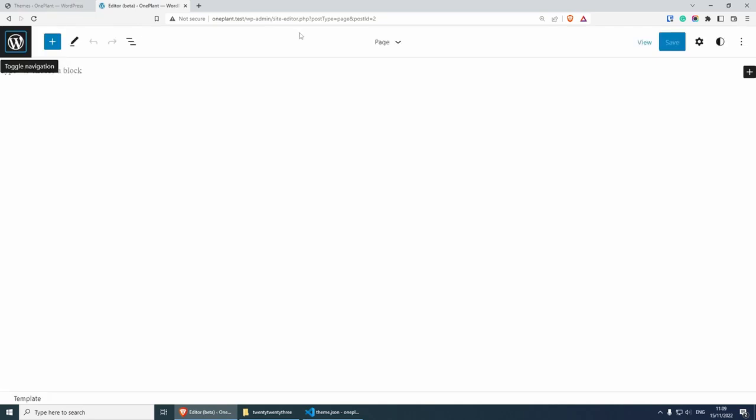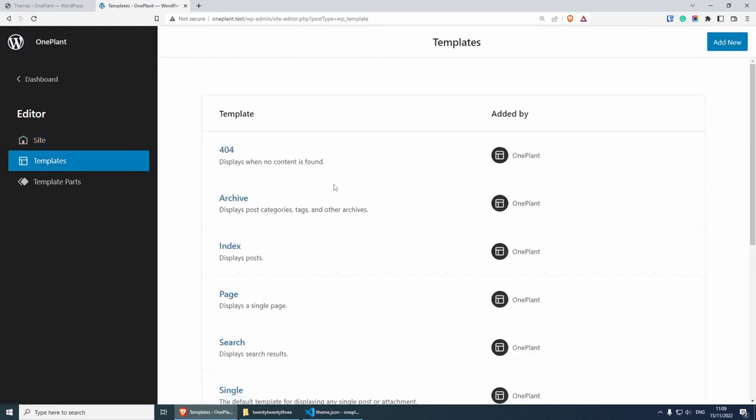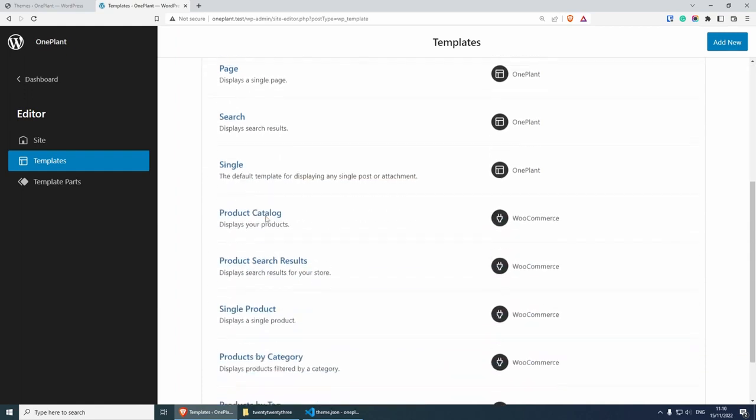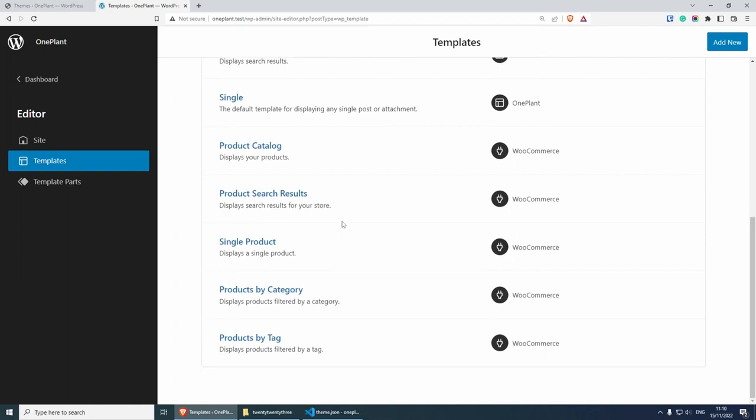So this is how the editor looks like. If we click on the WordPress logo in here, you will see that we're getting the site editor, the templates editor, which is essentially the templates that we created earlier, such as the 404 page, the archive, index, the page, and so on. When we installed WooCommerce, WooCommerce actually added a couple of other templates for us, which is great. For example, product catalog. We have a product search results, single product, products by category, and so on.